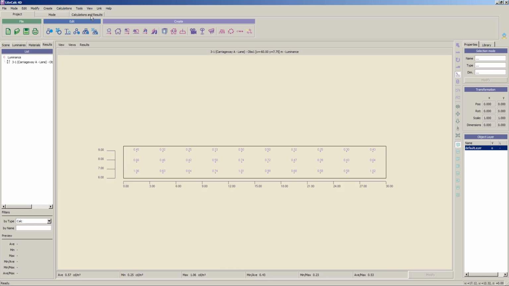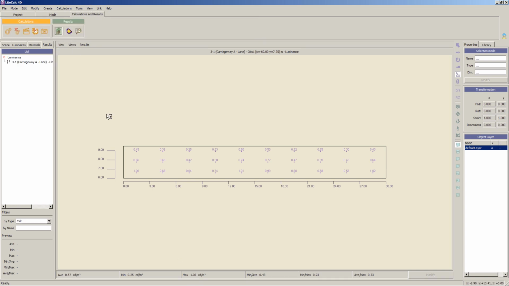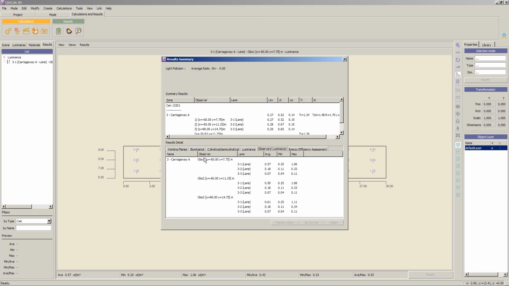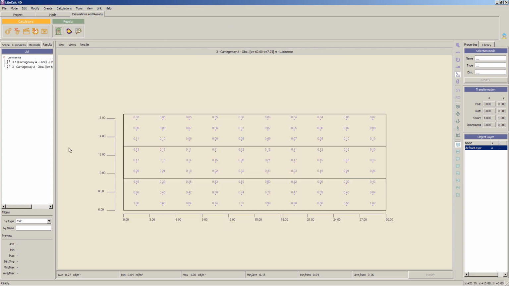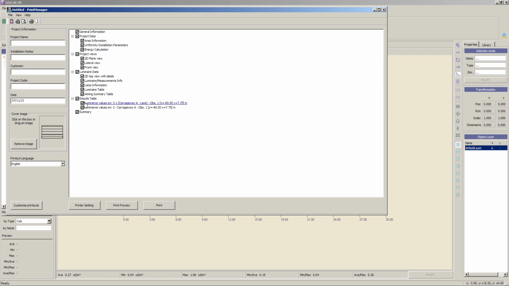So if we select this lane, and then we go back and select also the carriageway A with all the lanes, now we can come to the printouts, and here, as you can see, we have the subzone and we have the zone with the relative numbering system also applied here.